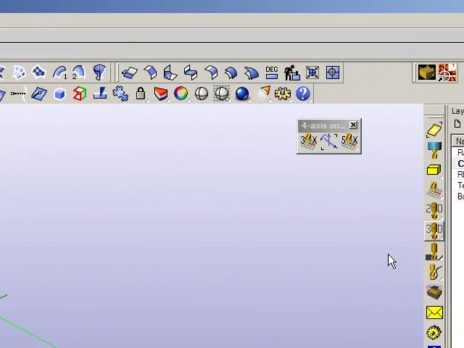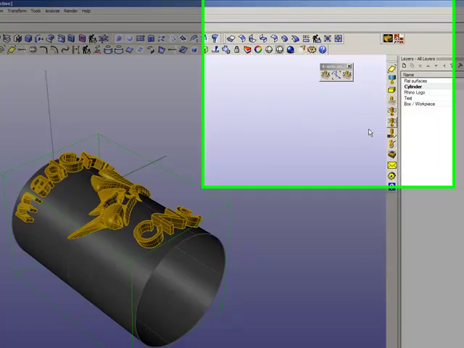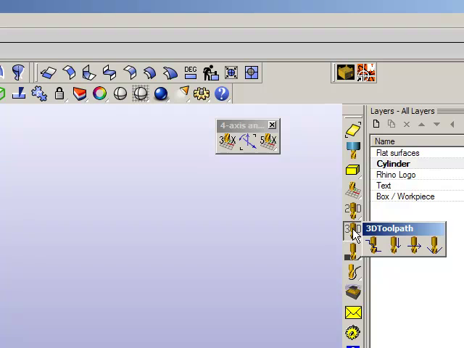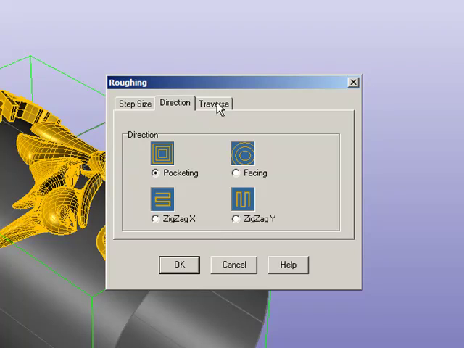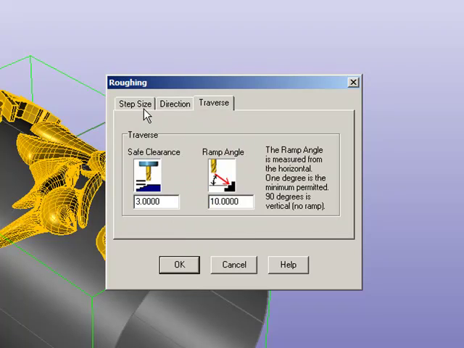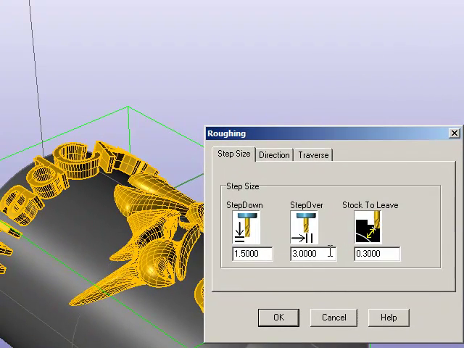And once we select which 4-axis or indexed 5-axis or 3-axis, once that's selected, every toolpath strategy will work. So it's the same dialogues for roughing, Z-level, planar and pencil trace. So we just select the roughing and we can set direction, pocketing, facing and traverse and ramp, approach and everything. Most of the settings will work with the default settings, so we could just click OK.